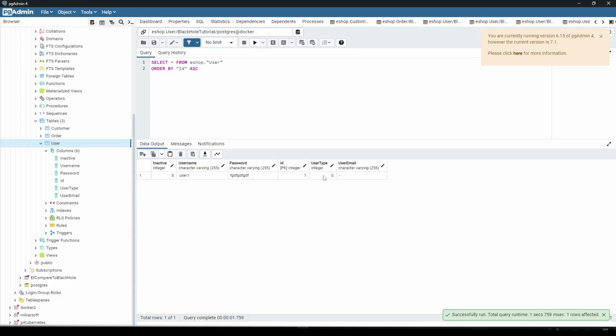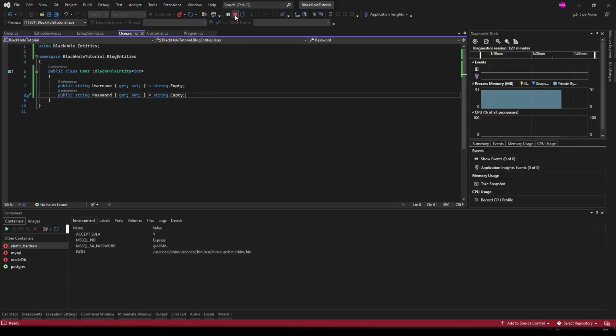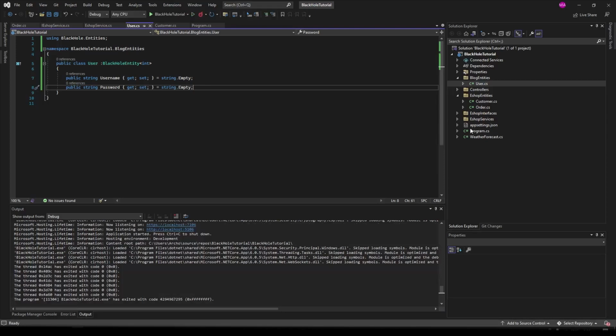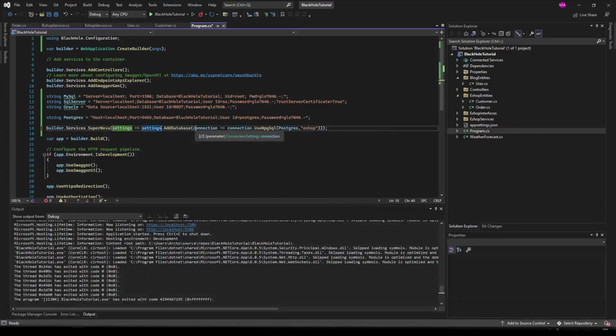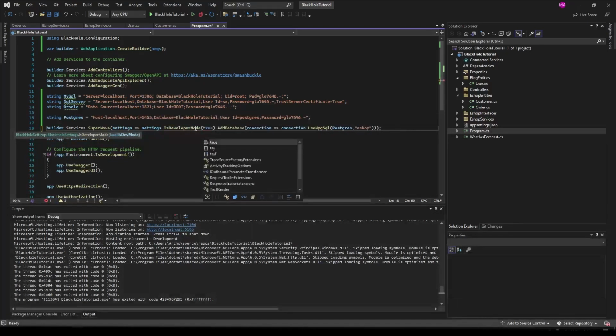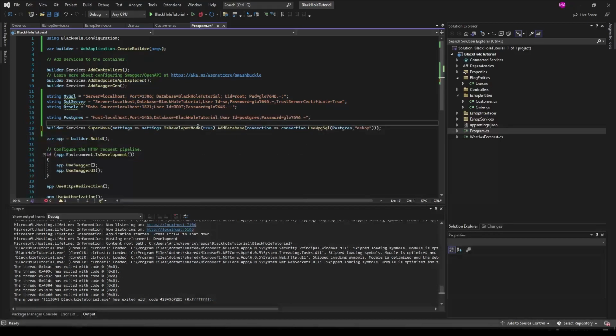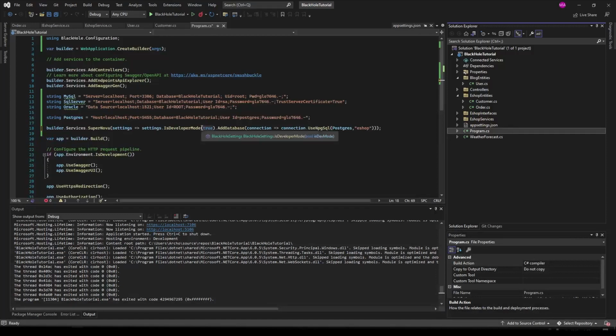Indeed, the columns are still there, the values are still there, and the reason why this is happening is because we're not in developer mode. BlackHole can only drop columns if it's in developer mode. Otherwise, it keeps the columns to prevent any data loss. So let's put our application into developer mode. To do this is very simple. We go here and we say is developer mode, and here we can add a boolean true to set it in developer mode.